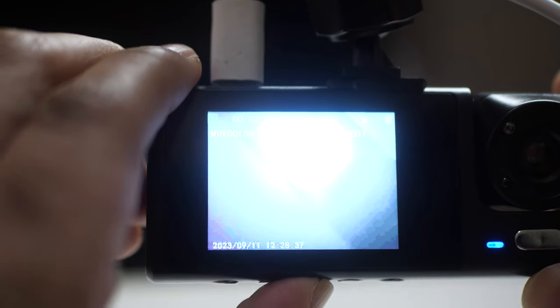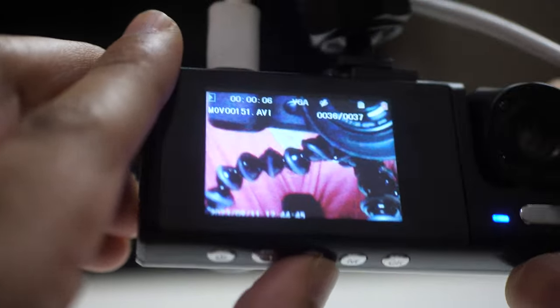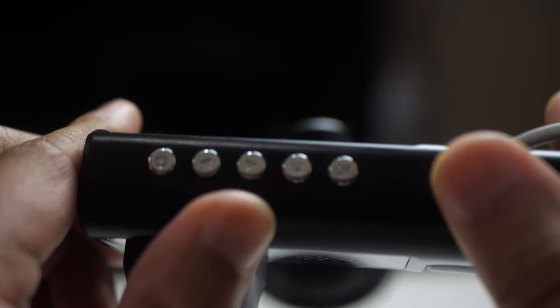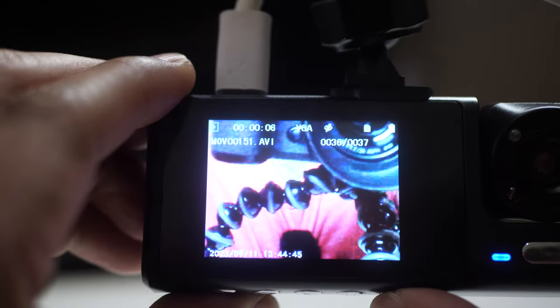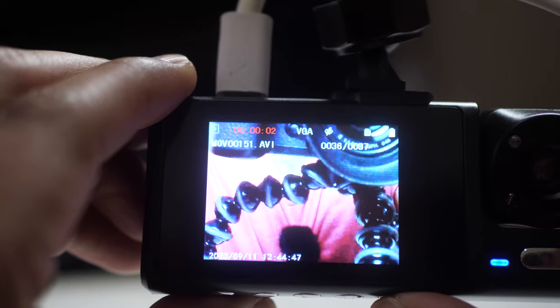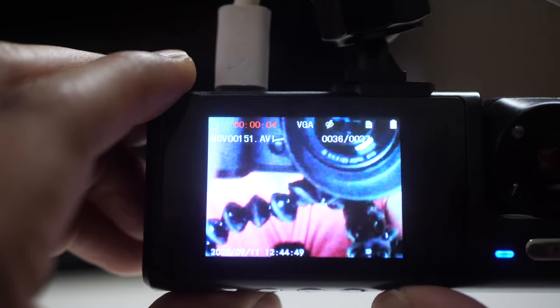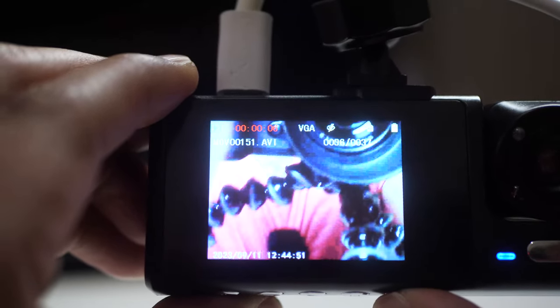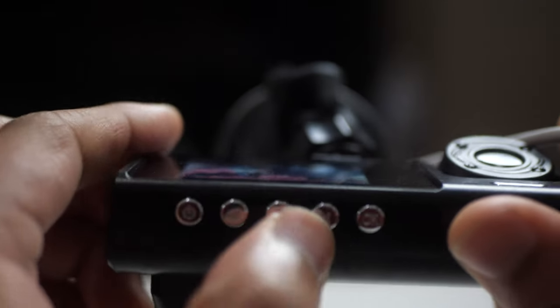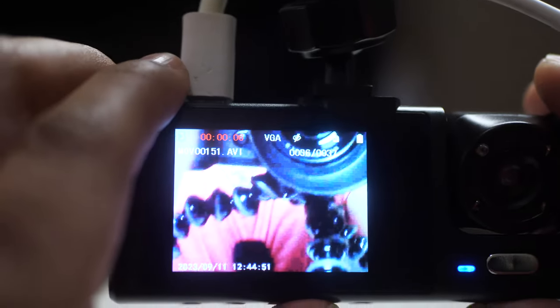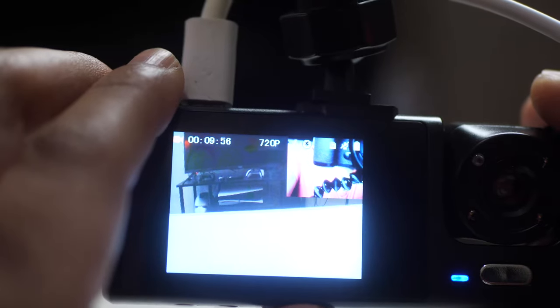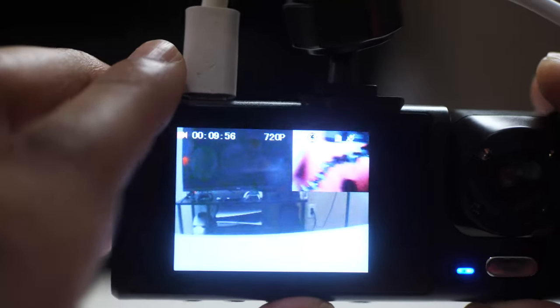And then when you find a video that you might want to play back, all you have to do is hit the OK button right there on the far right. You push that and it starts to play. You want to stop it, push it again, and it stops the playback. All right, so that's what this menu button does. And then you push it again and it goes back to real time.